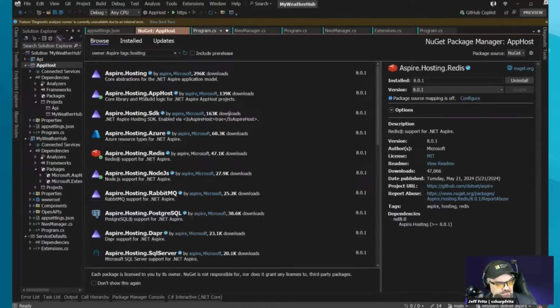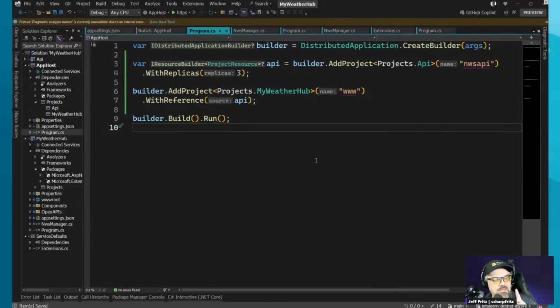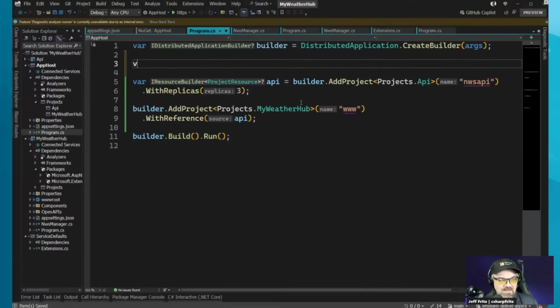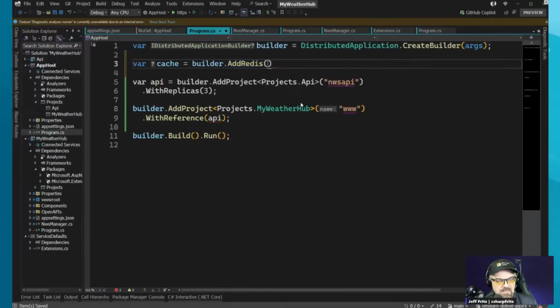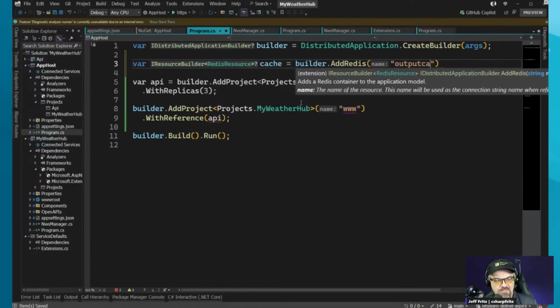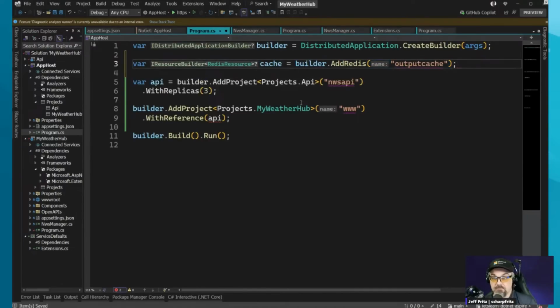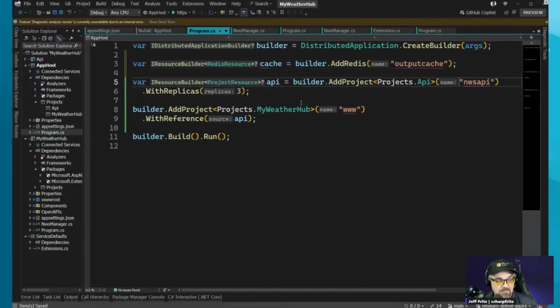So I've added the Redis output cache component. Here inside of app host, I'm inside Program.cs, and I can now add that Redis cache. So I'll call this cache. And no, that's not quite right. I'm going to say add Redis, and let's just call this output cache. All right, there it is. I have Redis available to me.